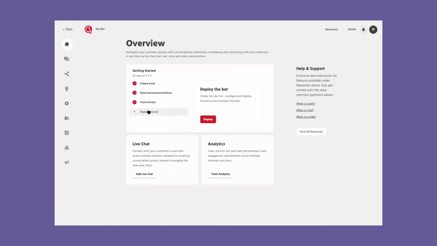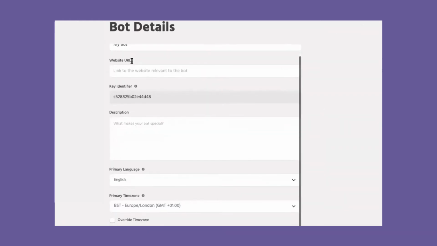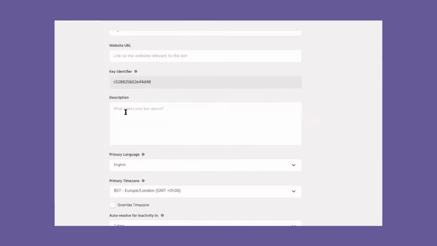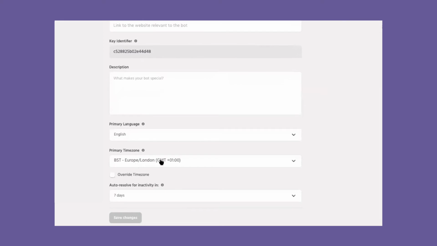Now that we're done setting up, the last step is to deploy the bot, but before doing so, we need to configure it. The Configure tab allows you to deploy the bot, set up live chat, and customize the branding for your website. Starting with your bot details, you can add a name, the URL, the description of what makes your bot special, the language, and the time zone. The time zone affects the agents that have been added, so you can set it accordingly, or you can override the time zone. You can set the auto-resolve time for an activity as 1, 3, 5, or 7 days.